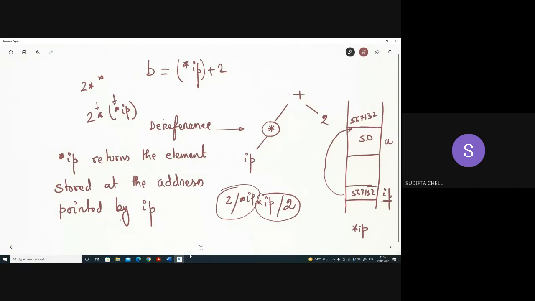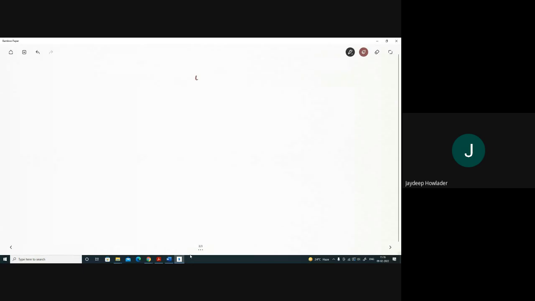So actually, try to understand that there are two symbols. This symbol is also used as a multiplication, and this symbol is also used for dereferencing. Then how will the compiler understand which one to perform? That will be resolved by the operand. So if I write, say, integer A, then integer star IP, clear?